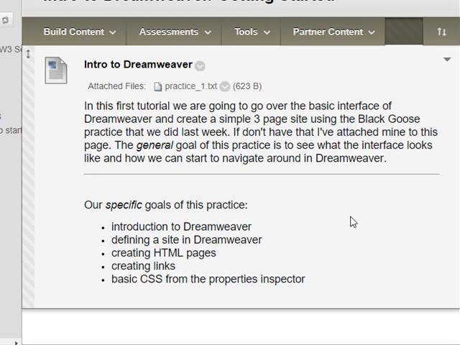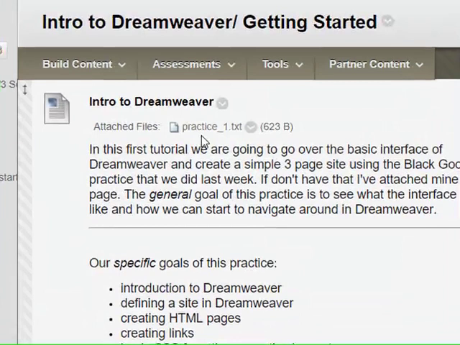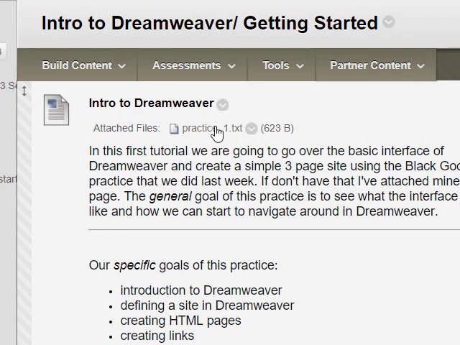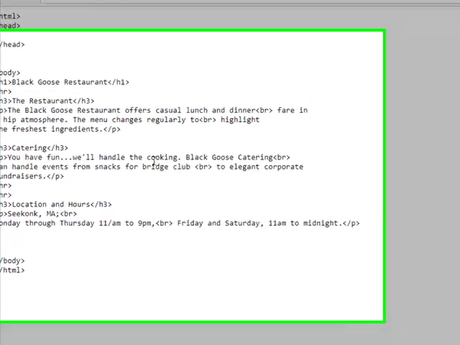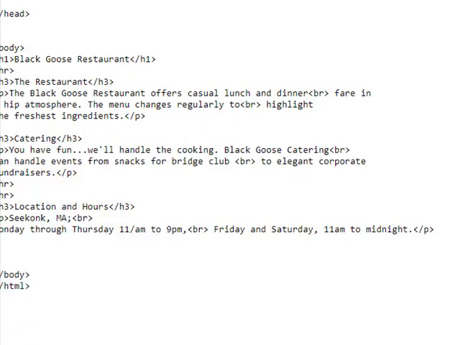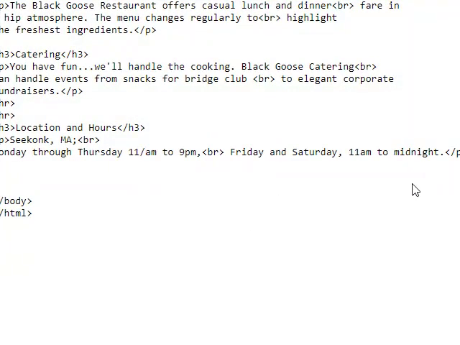We don't need it just yet because we're going to go over the site, but if you want to, you can click on this little attachment here if you didn't save your Black Goose, or you might even want to just use this so it looks like mine. Here is the code that we're going to use just to get started in Dreamweaver, so we're not worrying about too much else and we all can use the same thing. If you click on that, that's the copy that we're going to use. And it's already marked up. We did it in Notepad.